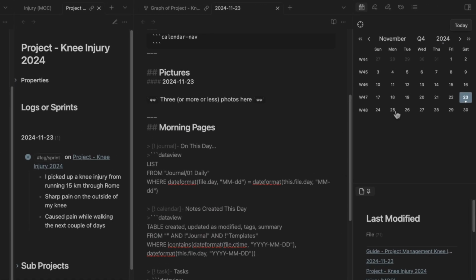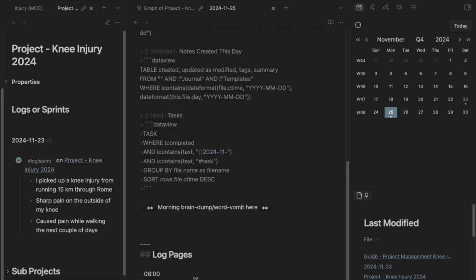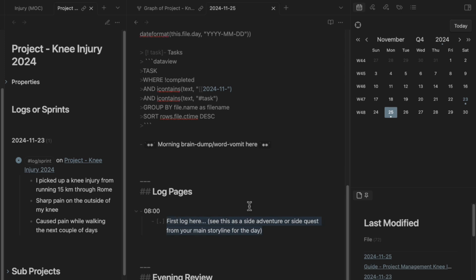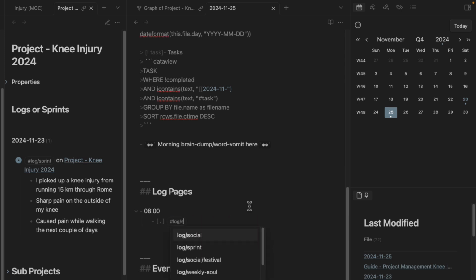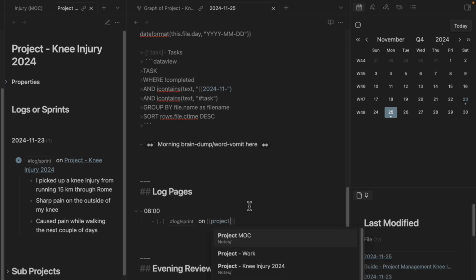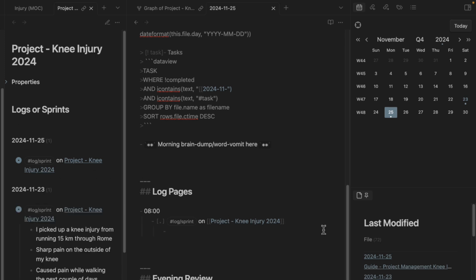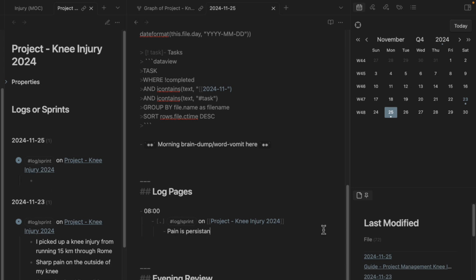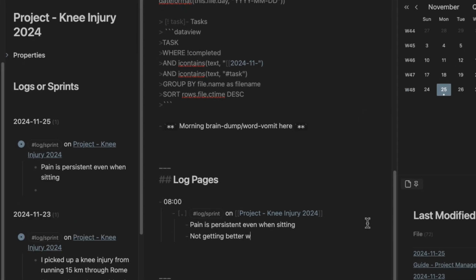Let's say a couple days later, the 25th, we want to do something about it. So log sprint on project knee injury 2024. And as soon as you pop that up, it should pop up here. And then we just start filling in the details. Pain is persistent, even when sitting. Not getting better with rest, ice, elevate. I don't know what the C stands for.